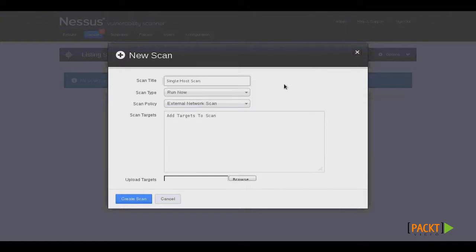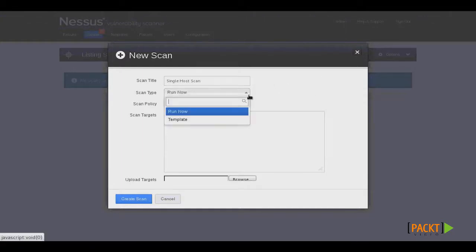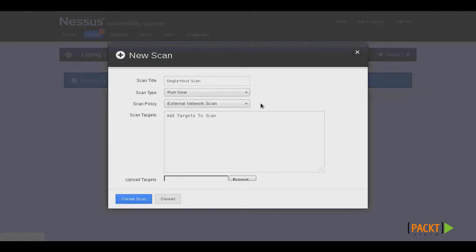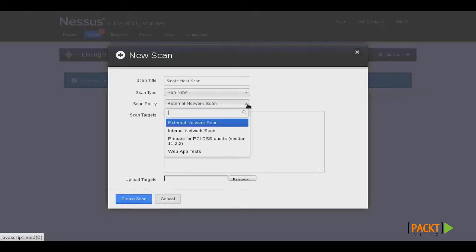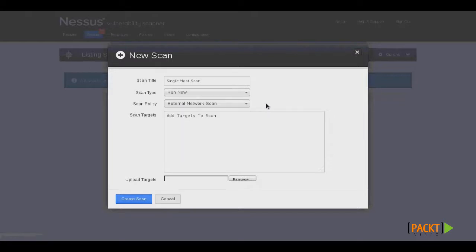And then we have a couple different options under scan type, both run now and template. We'll choose the default for now and then discuss the other option later. Under scan policy, we have several different options. Once again, we'll discuss those in more detail later. We'll go ahead and go with the default for now.